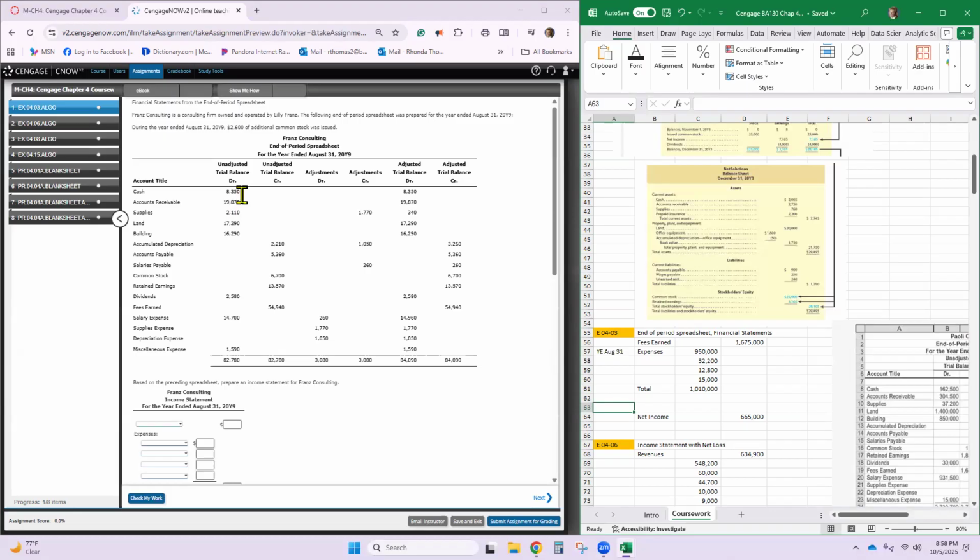So what we have here is an unadjusted trial balance, the debits and the credits. Then we have debits and credits for the adjustments that have happened. And then we have the adjusted trial balance. So you can see each account that was affected by these adjustments. Okay, if it changed from these two to these two, and now we're ready to prepare the financial statements.